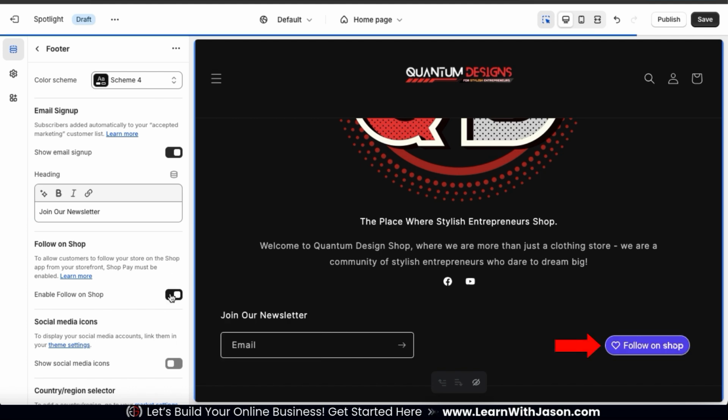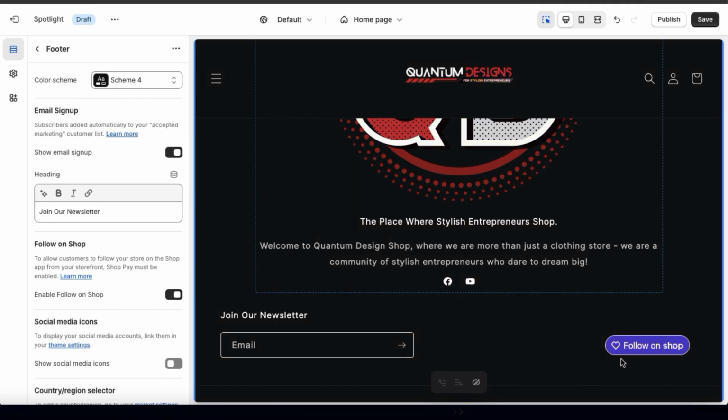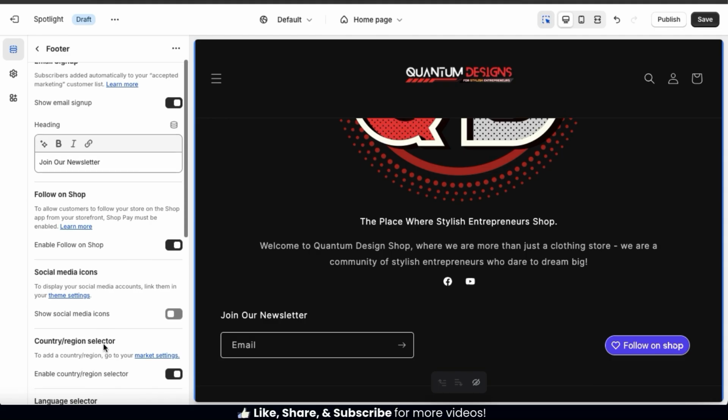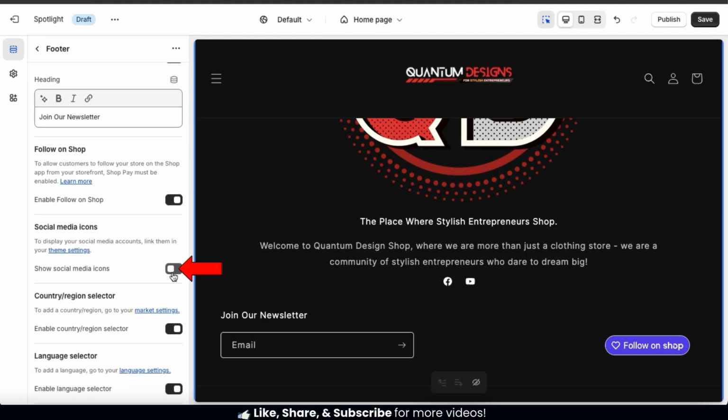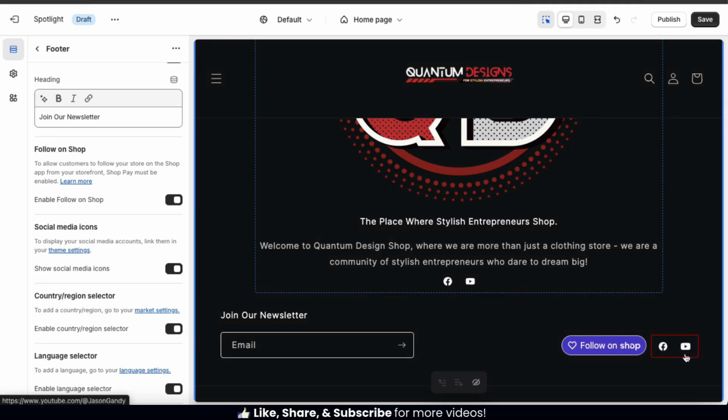And using the next section here, we can add the follow on shop button to our footer. Showing the follow on shop button in your footer will allow customers to follow your store in the shop app from your storefront, but keep in mind, shop pay must be enabled. And if we scroll down to the next section here, you can select to display your social media icons in your footer. This will show the icons for all the different social media brand pages that you have linked to your Shopify store.